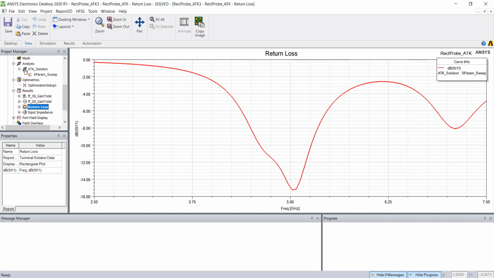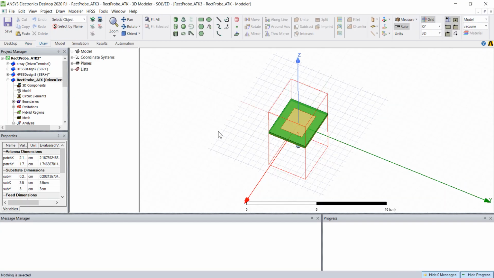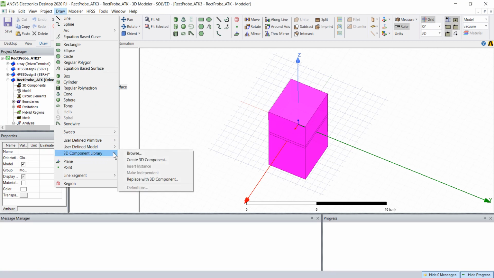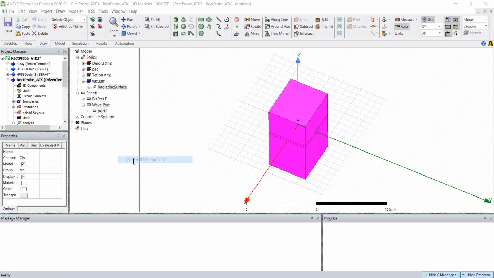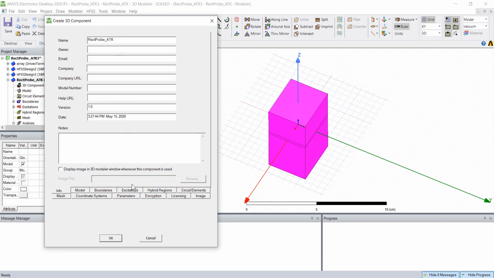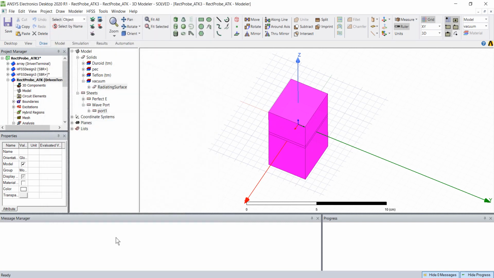Now with this optimization complete, I'll do one more step before I actually create my array. I'll take this full design and create a 3D component with it. This actually lets me reuse this component in a number of applications if desired. I could even encrypt it too if I wanted to protect some of the geometry and share this model later.